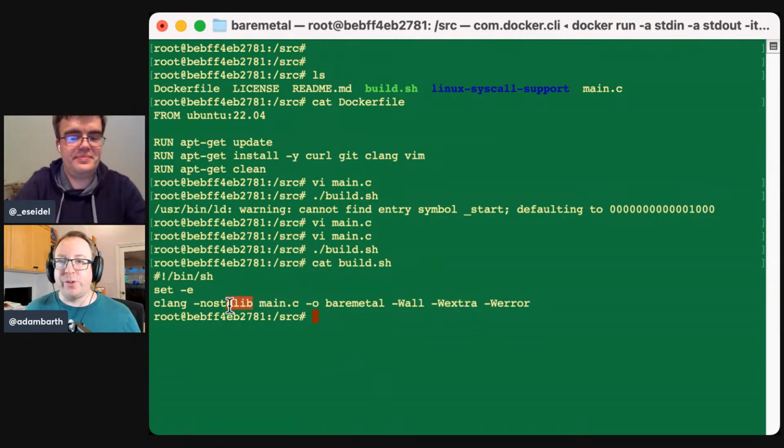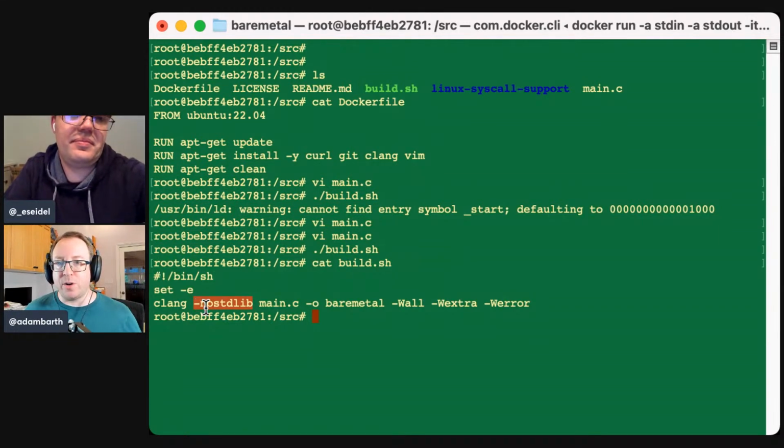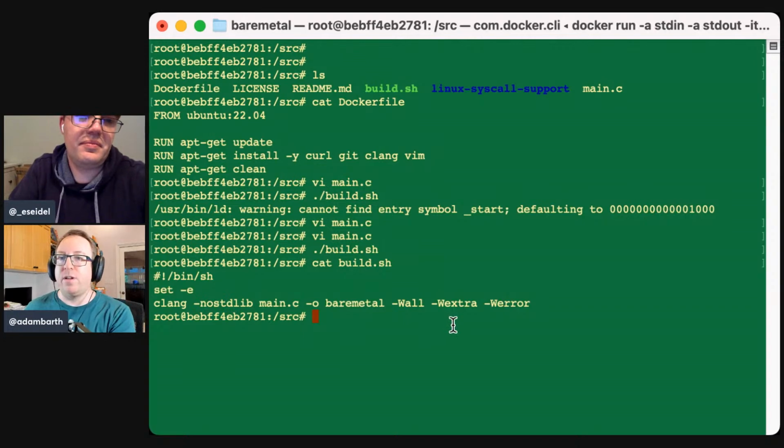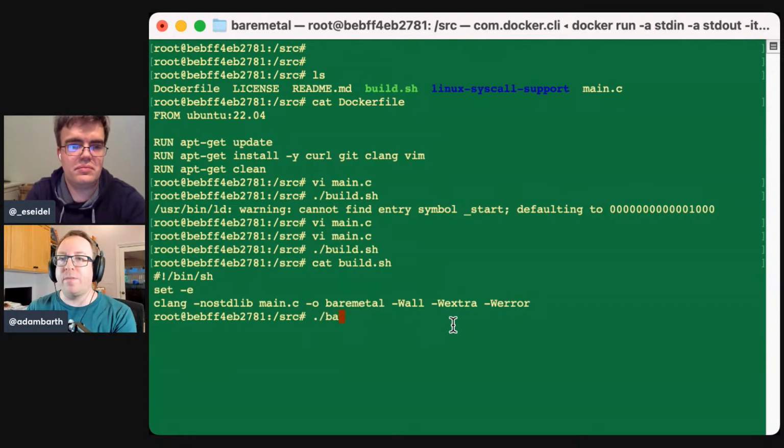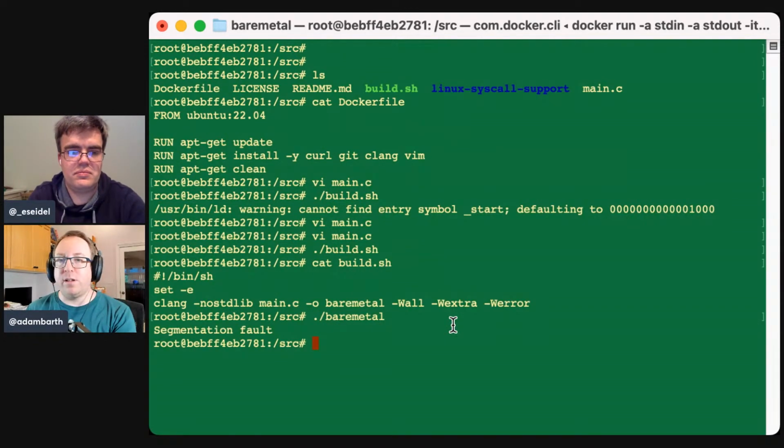Okay. There's more things you can disable here if you don't want the little stub that jumps to underbar start. You can also turn all that stuff off. But so now we have this program. If we run it, it crashes.